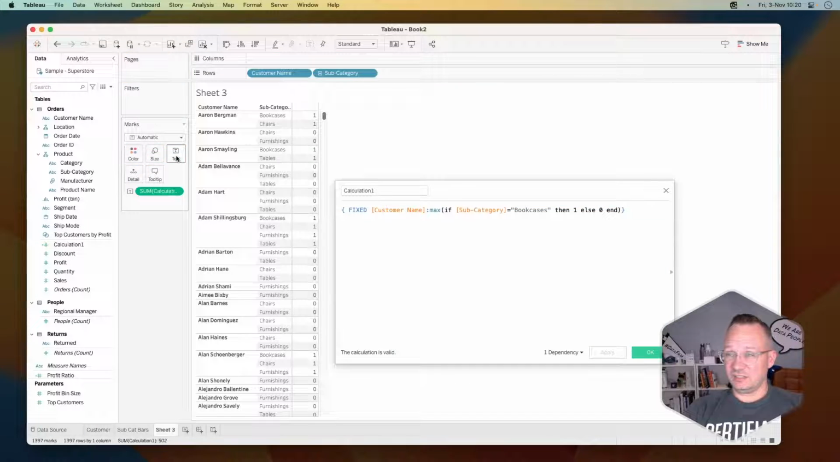If I drag this to text, you can see that this makes sense, right? Because we're using a fixed calculation. For each customer name, if there's a subcategory that equals bookcases, return a 1 within every row of the partition of customer name.